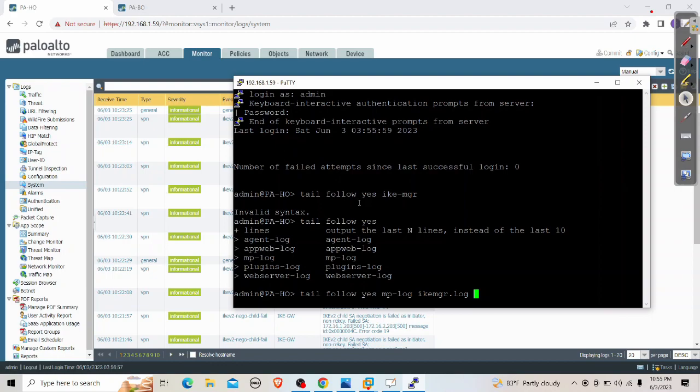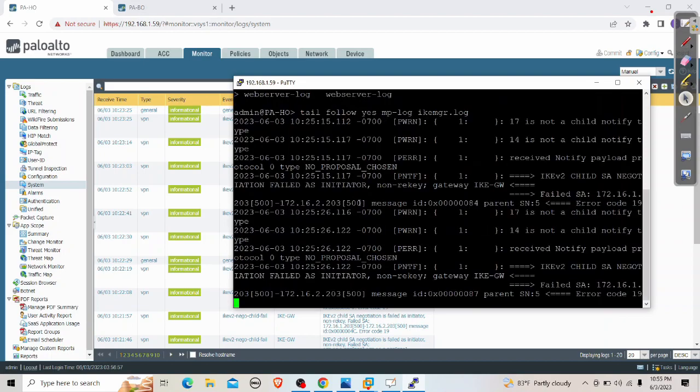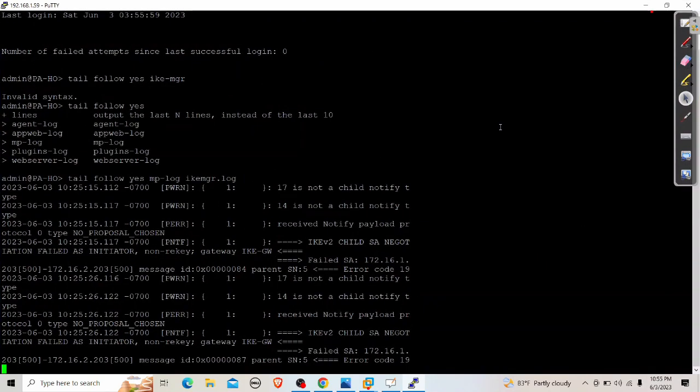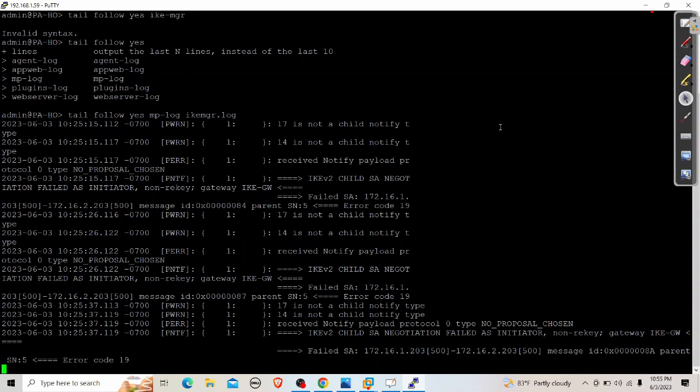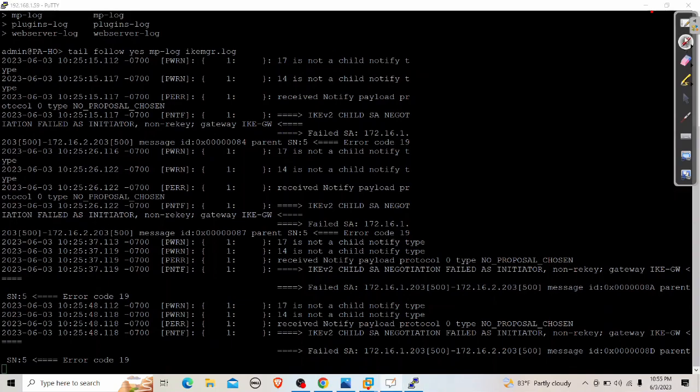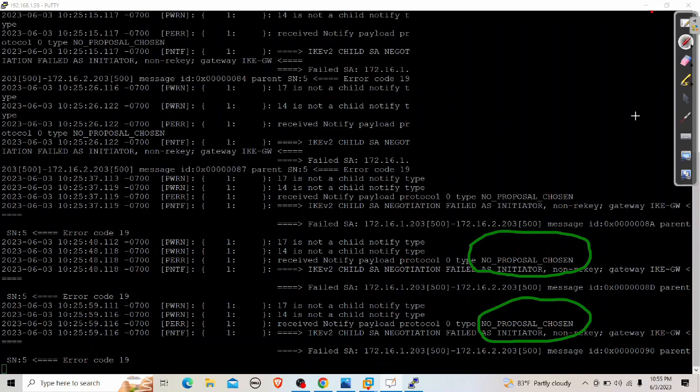Okay, let's see whether we can see some clue here. It says child negotiation fail and no proposal chosen. It says no proposal chosen. I think you can see that. Let me highlight it here. See, it says no proposal chosen. So that is the issue.